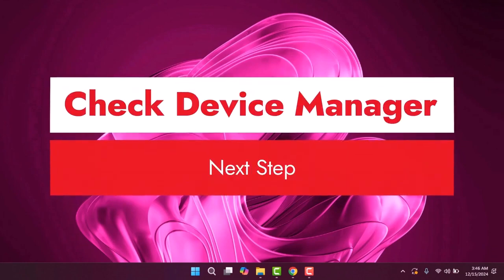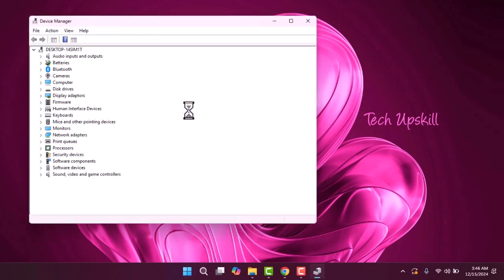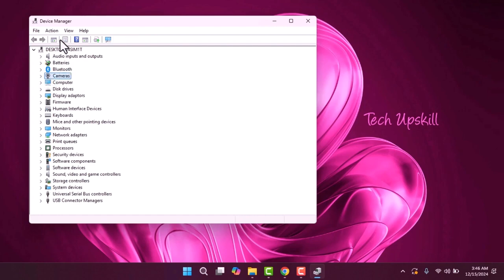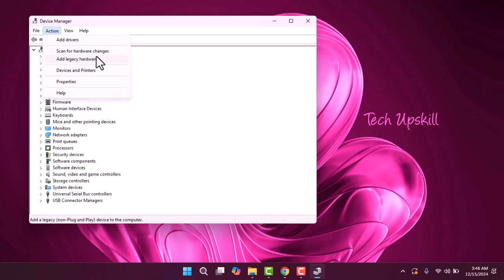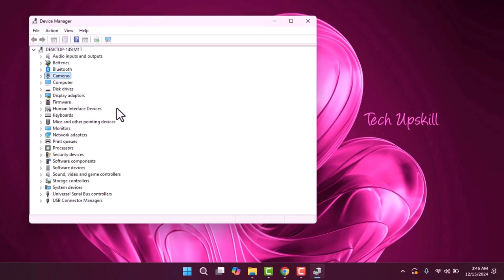To check if your camera is working through Device Manager, click on the Windows icon in the taskbar and select Device Manager. Once it opens, locate the Camera section and double-click it to ensure your camera is listed. If the camera is not detected, click on the Action menu at the top and select Scan for hardware changes. This will prompt Windows to search for the camera and add it to the list.